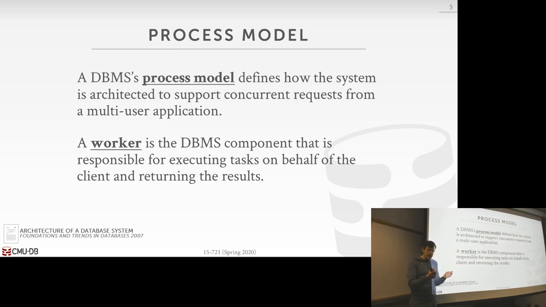This is like, how do we take a task and actually assign it to some worker, and what is that worker? So I'm using the term worker. I'm occasionally going to slip up and say thread, and for the systems we're talking about, it is going to be a thread. But the way to think about this is, it's a high-level term to describe, again, a component in the system that can execute tasks. And this could be either a process or a thread.